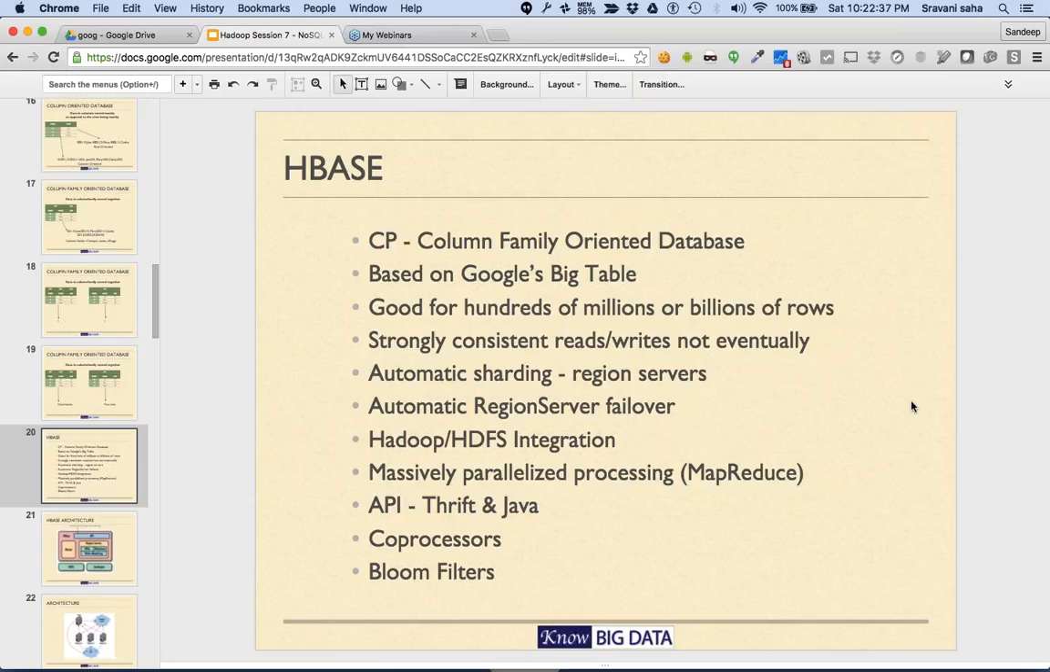Now it's strongly consistent. It's not eventually consistent, it is strongly consistent. It provides automatic sharding, dividing the data amongst multiple servers by way of region servers, and it provides automatic failover: in case one region server fails, another takes over. It also provides good Hadoop HDFS integration and massively parallelized processing via MapReduce.